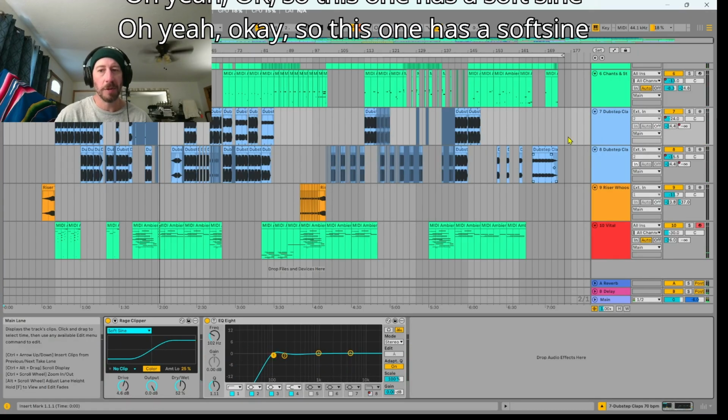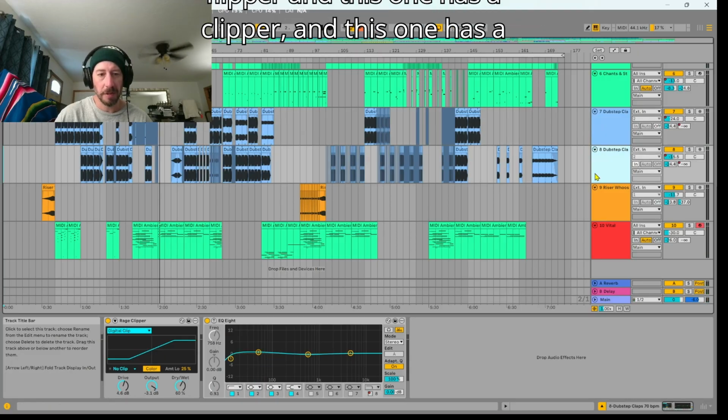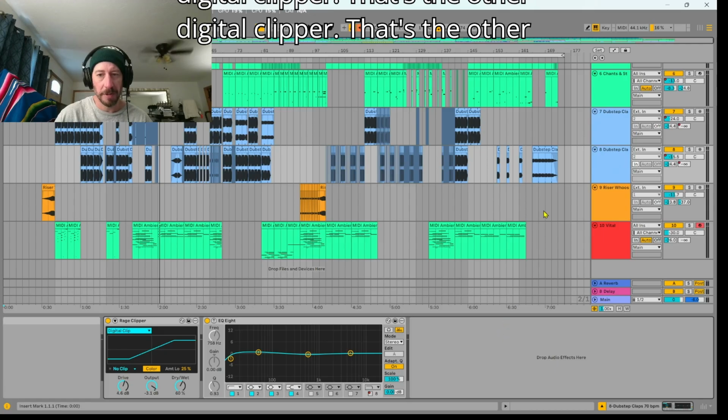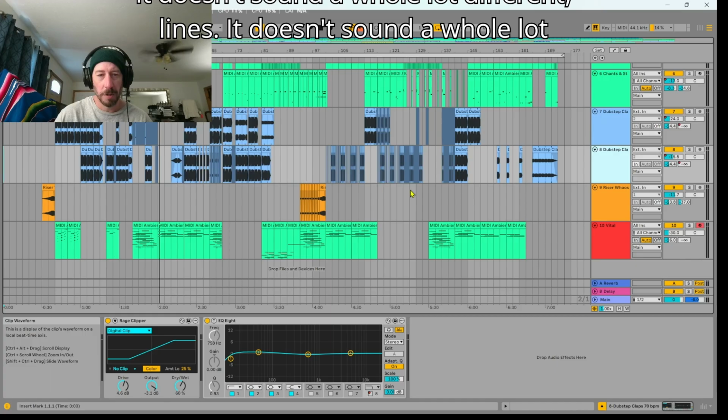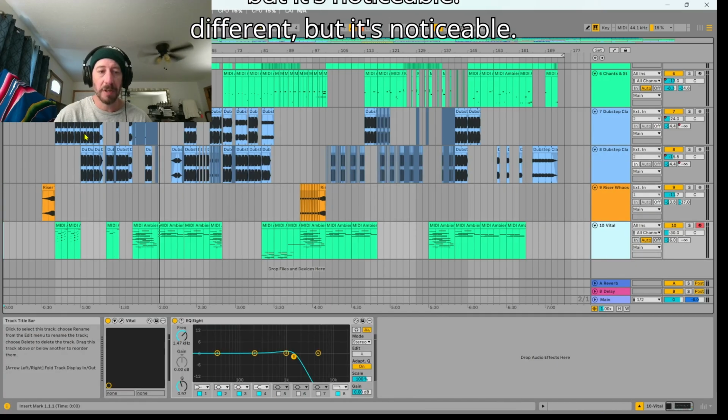Oh yeah, okay, so this one has a soft sine clipper, and this one has a digital clipper. That's the other difference with these two drum lines. It doesn't sound a whole lot different, but it's noticeable.